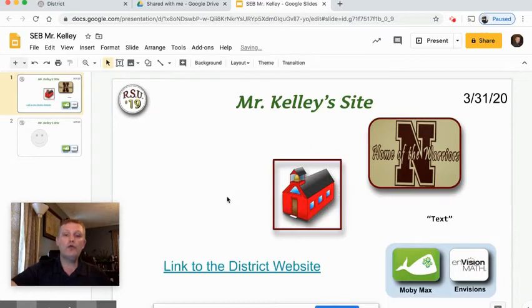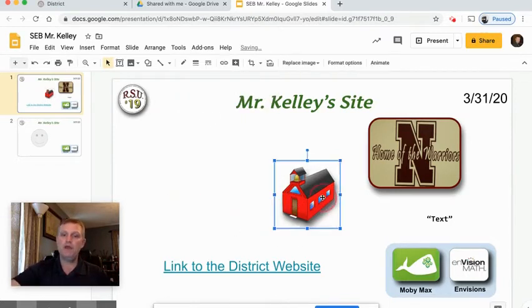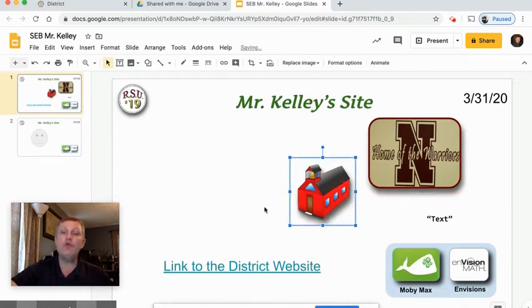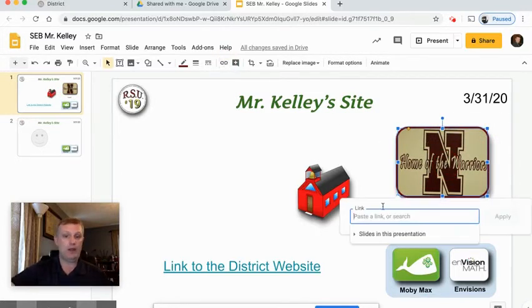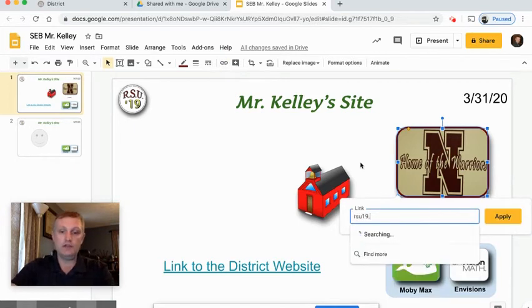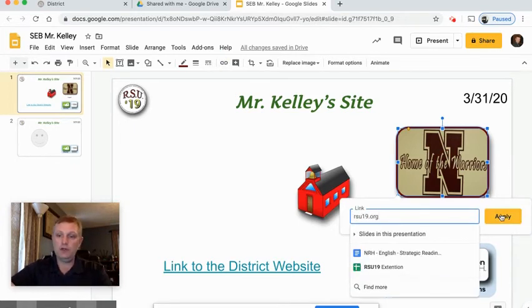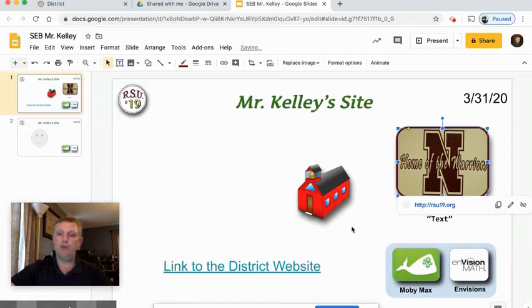Here's one other cool thing, a couple cool things about, let me just get rid of this border here. I like it like that. About images like this, if you want to make those links as well. So I can have this icon right here, this image right here. Click on the link image again, and now I can put in an address. We'll put in rsu19.org again. That looks pretty good. Okay.